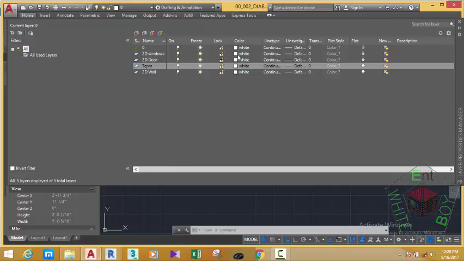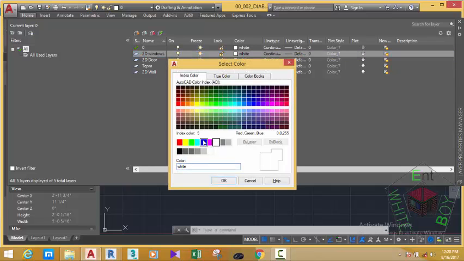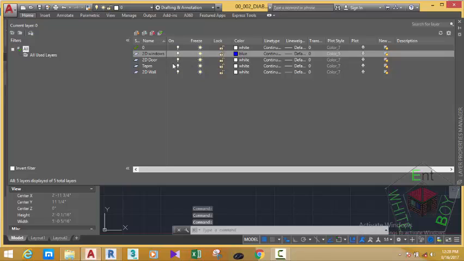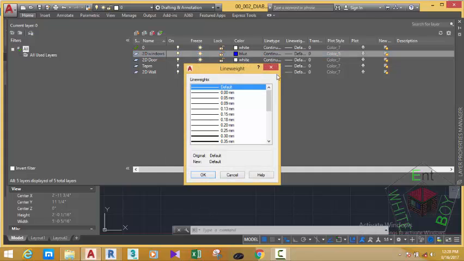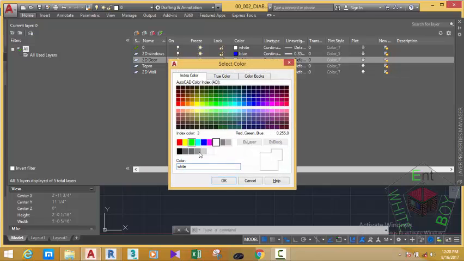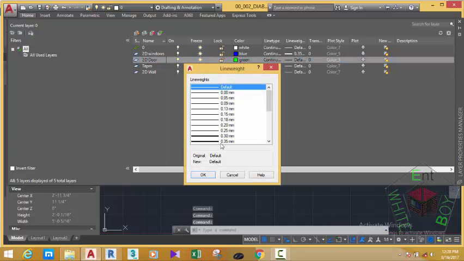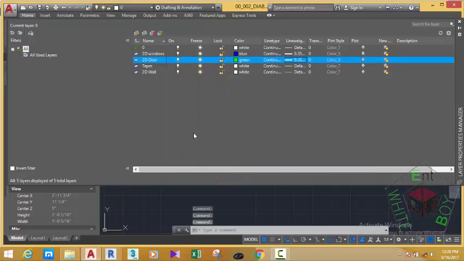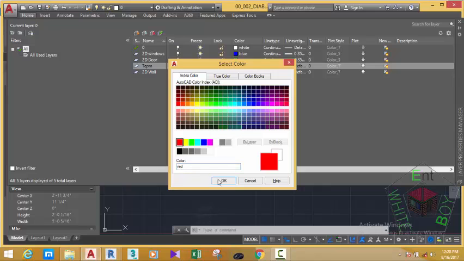Now for the 2D windows, click the color swatch and change its color to blue. Click OK. Now any objects you draw on this layer will have a blue color. Leave the line type as continuous and change the line width to 0.35 mm. Go to the door layer and click the color swatch, change the color to index color number 3, which is green. Then the line width to 0.35 mm. For the temp layer, change the color to red and click OK.